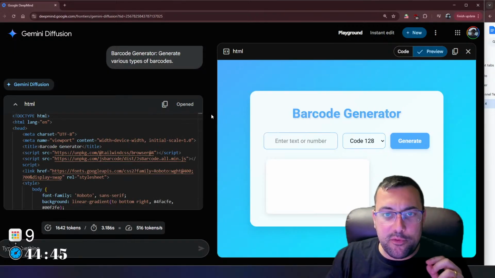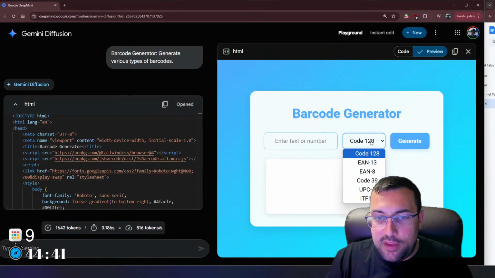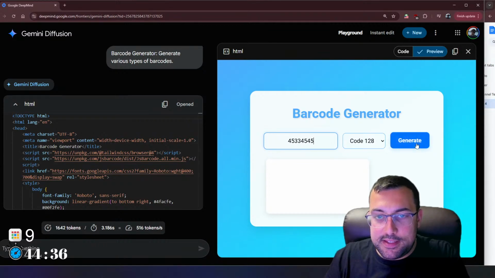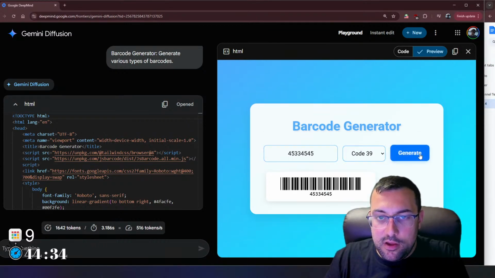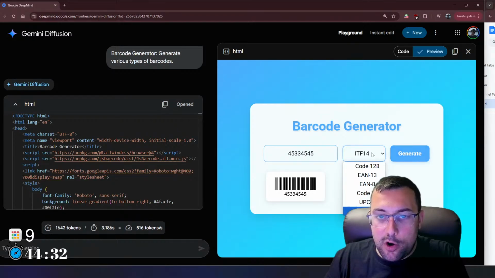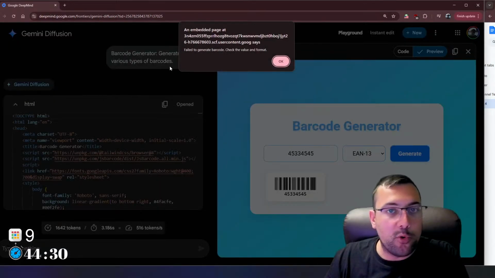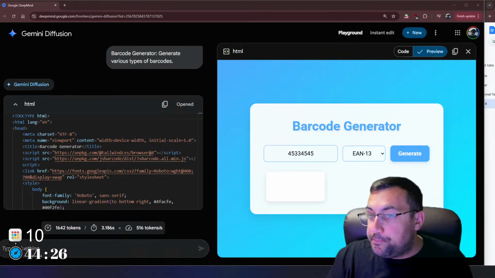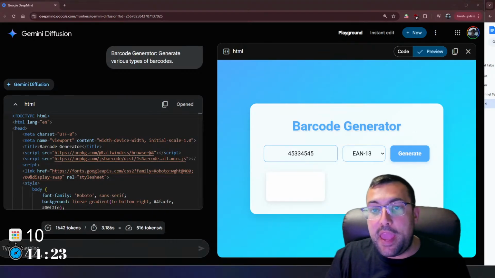I love that it picks random colors each time too. This one is only 560 tokens per second. We have all the different types. We can enter in text, a number, whatever, and it literally generates barcodes for us. So that is pretty wild. The last one failed. All right, so let's get into some games now.